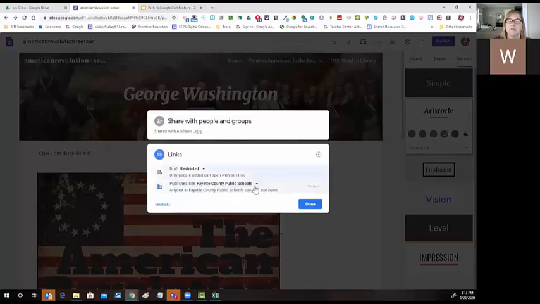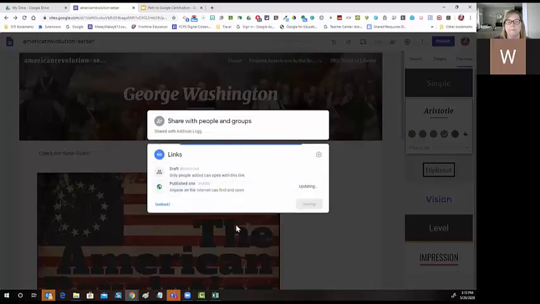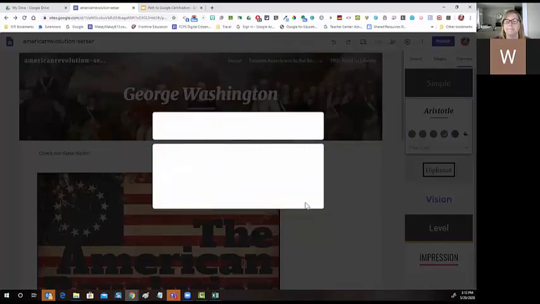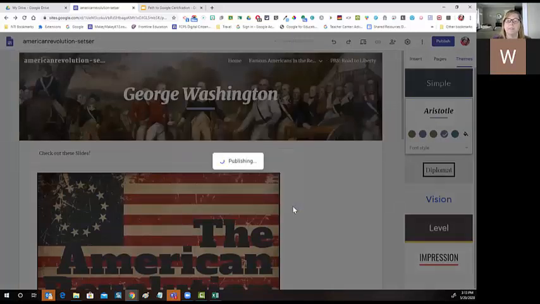Notice, I'll do that again, the drop down arrow. You can switch it to public. And now the link that's generated is going to be a public link, and say done. And you can even request that public search engines do not display your site, so those web crawlers don't bring it up in a search. That's a personal preference depending on what you want. Who can view? You see it says anyone can view my site, and then that's how you would go back and change it, is through the manage button. But let's say I'm ready to go, and I say, yep, I'm ready to publish. So I'm going to publish my site.